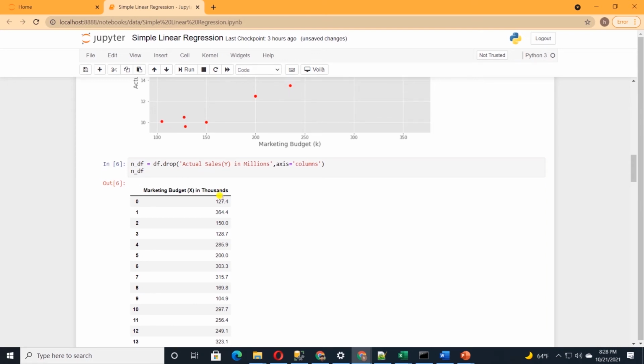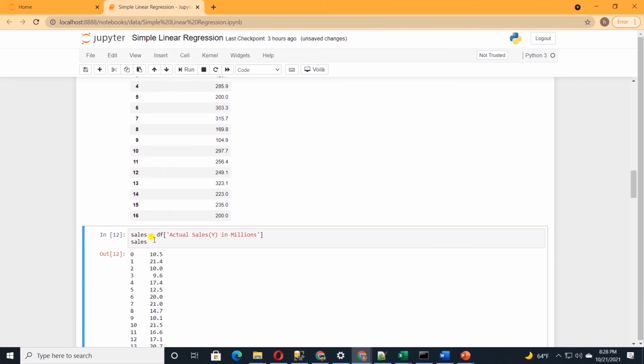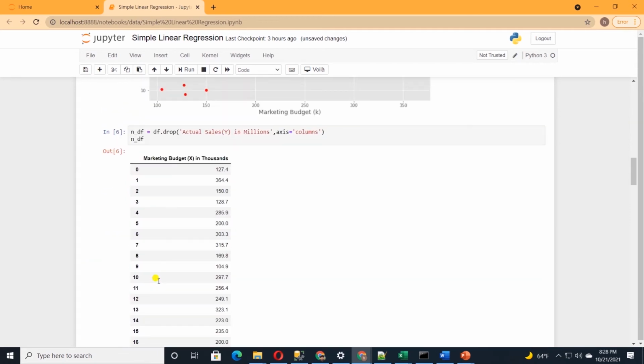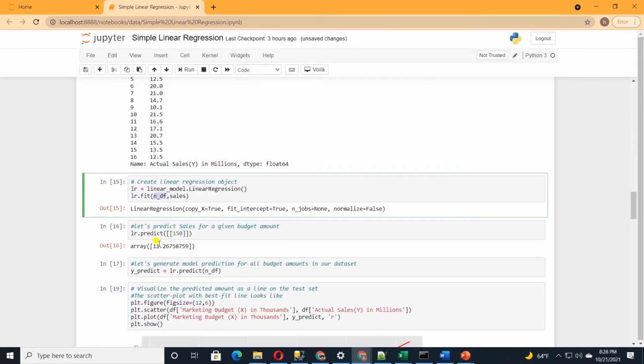This is our X or independent variable. For the dependent variable or Y, I am saving the actual sales column from the data frame to a sales variable. With X and Y ready, we can create a linear regression object by calling the LinearRegression from linear model. It is saved to an LR variable so we can use it later. Let's call the fit method from the LR and supply it X, which is the NDF data frame. It contains only one column, marketing budget, then the Y, which is the sales variable.